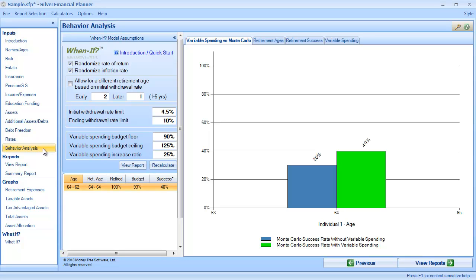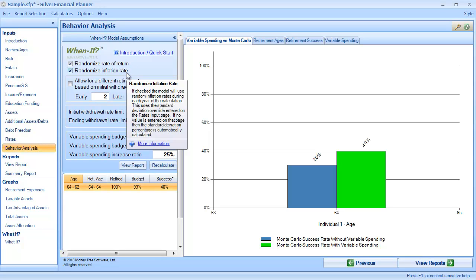But as soon as you're familiar with the rest of the program, please do go ahead and dive right into this behavior analysis. It introduces some ideas beyond the standard Monte Carlo, which looks at randomizing rates of return. This actually looks at randomizing rates of return. You have the option to also randomize inflation.